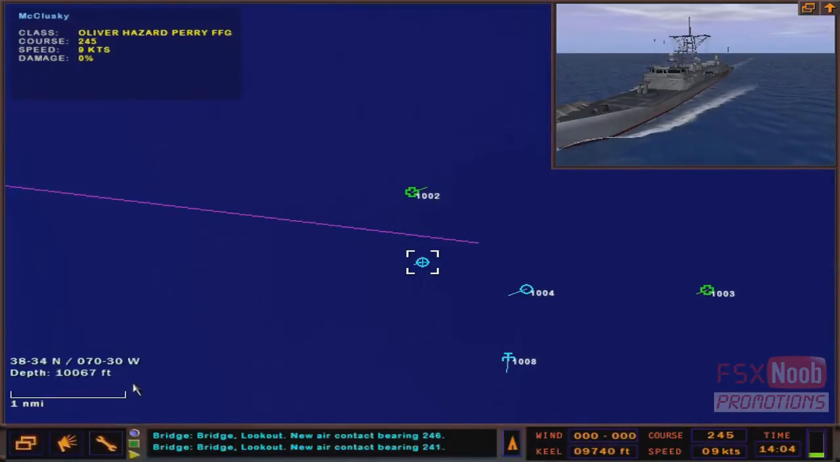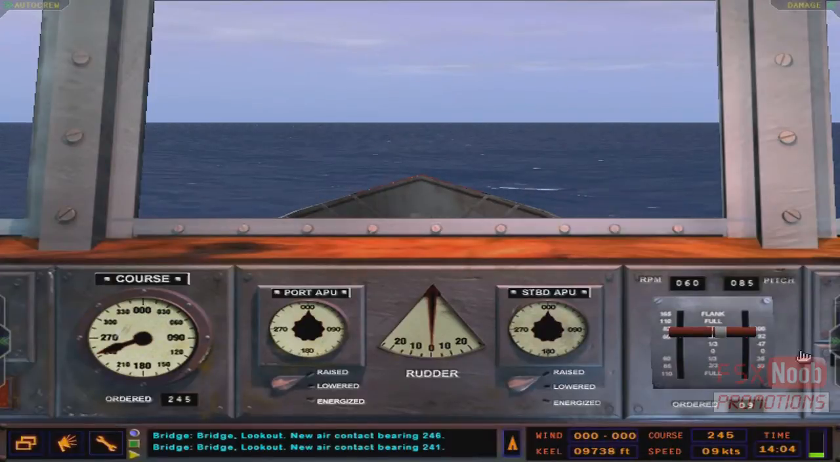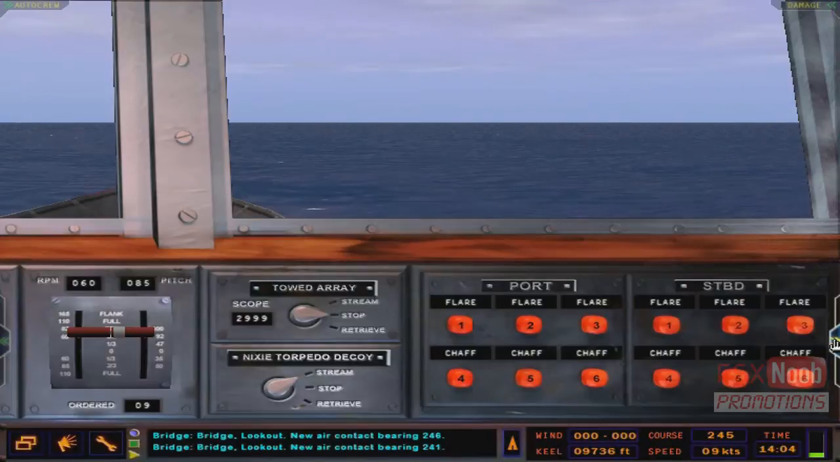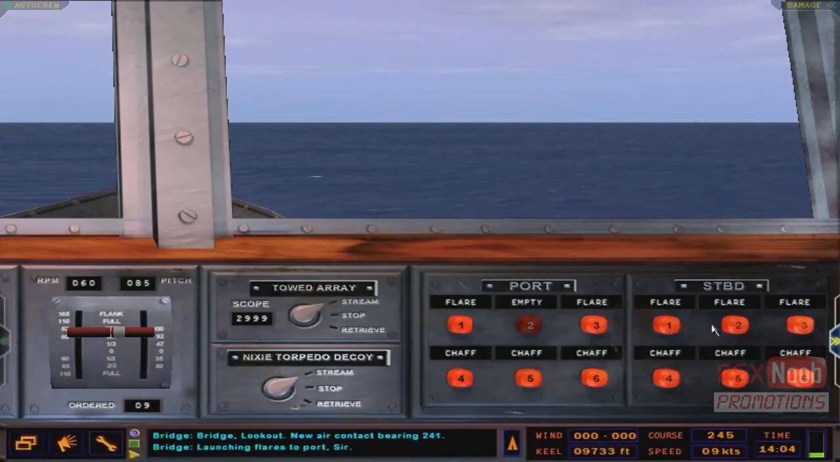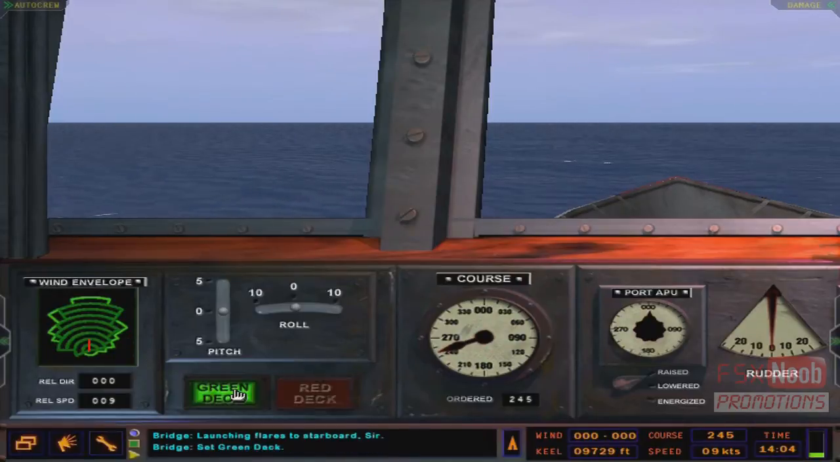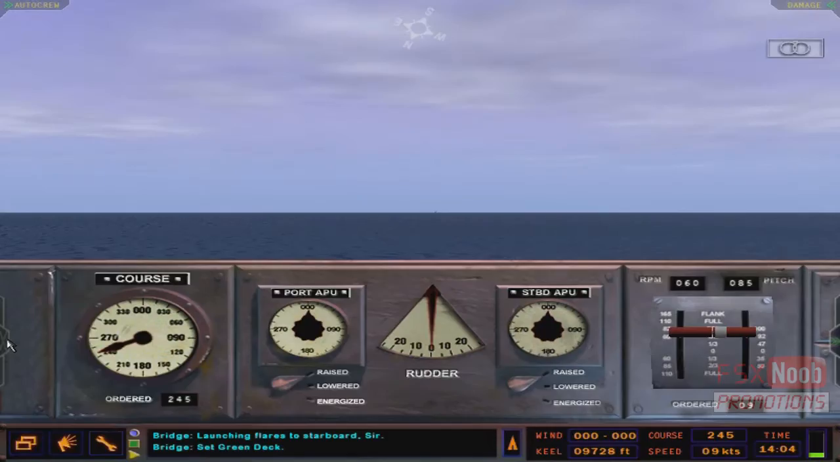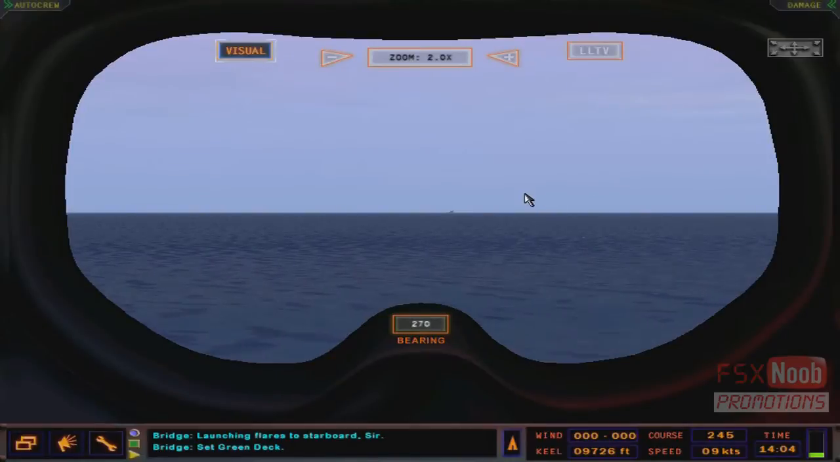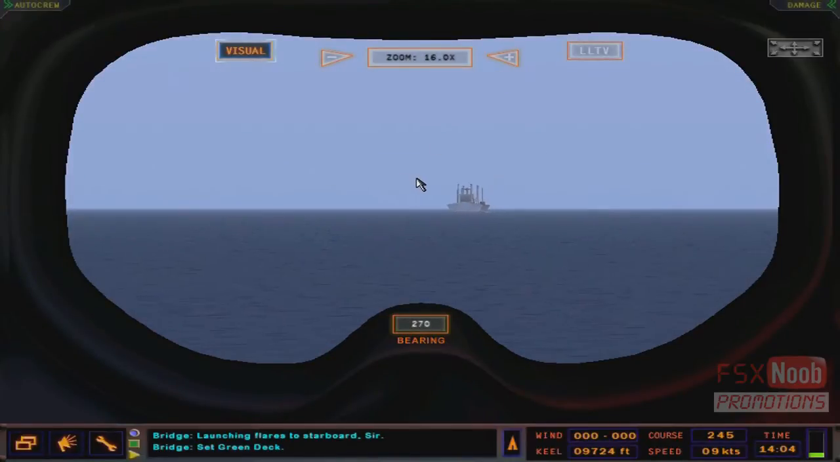The bridge station is where the player controls the movement of the FFG. Deployment of the towed array sonar is controlled from the bridge, as are the countermeasure systems. In order to launch an embarked helicopter, the player must ensure the wind is within the launch envelope and then set a green deck. As officer of the deck, OOD, the player may go out to either the port bridge wing or the starboard bridge wing.